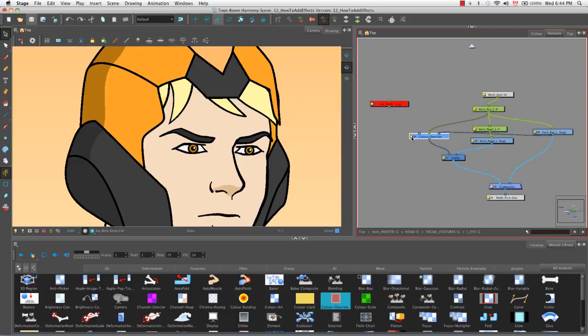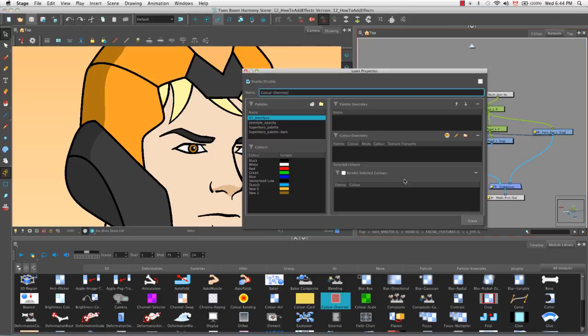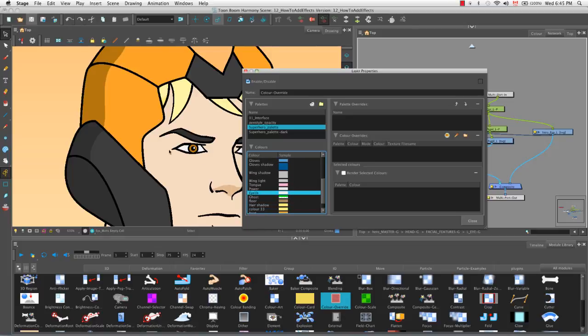Then I'm going to click on the little yellow box to bring up its tool properties. I'm going to go back to the superhero palette. I'm going to scroll down and select the eyelid, which I know is what we use to fill in the whites of the eye. I'm going to drag and drop it into the selected color section, and then I'm going to click on the render selected colors option.